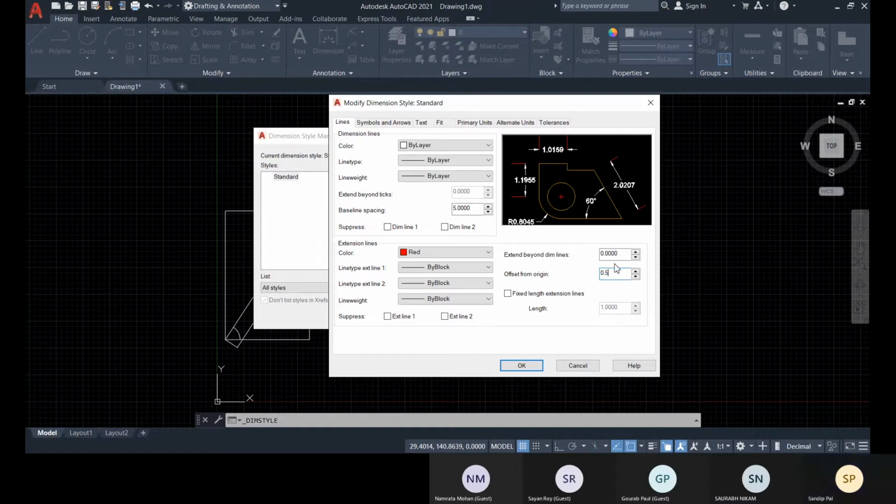Okay, so you can give the offset from the origin. All right, so this you can provide. 0.0625 was there. Okay, and that was 318.